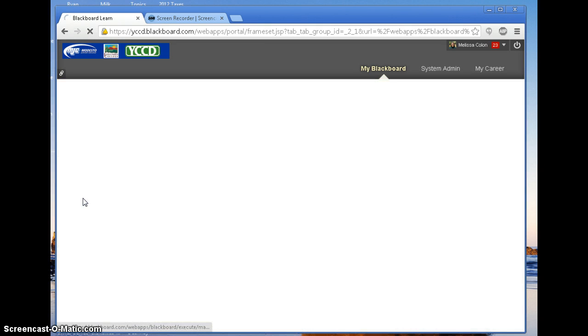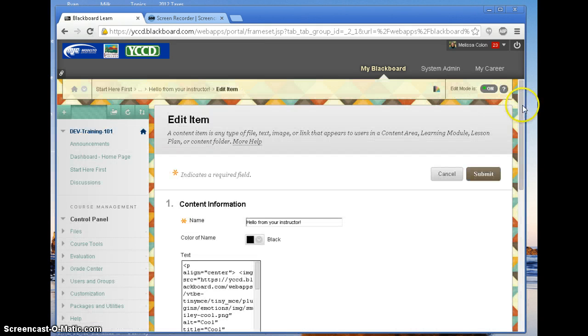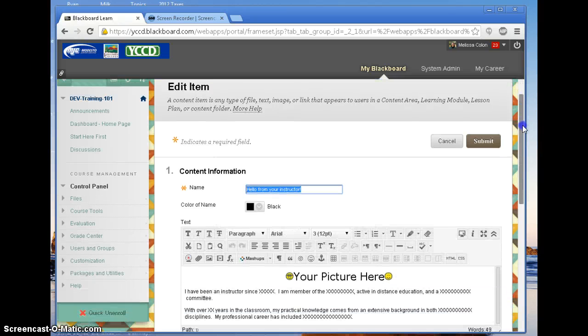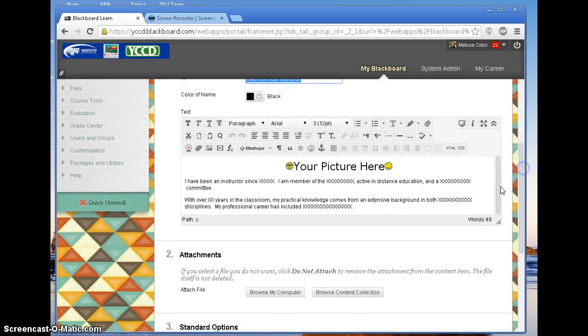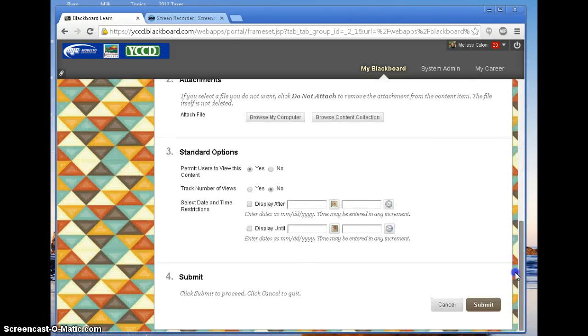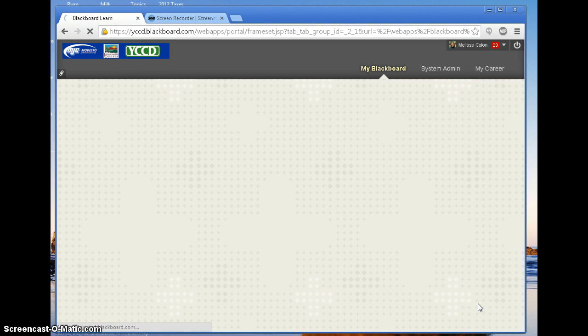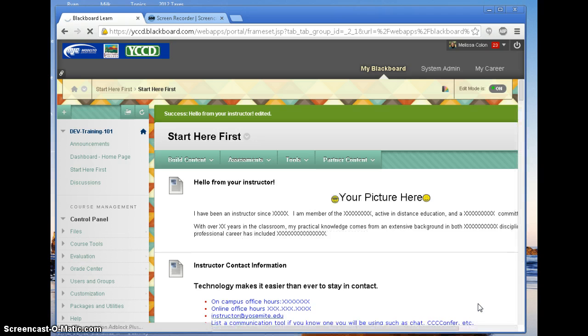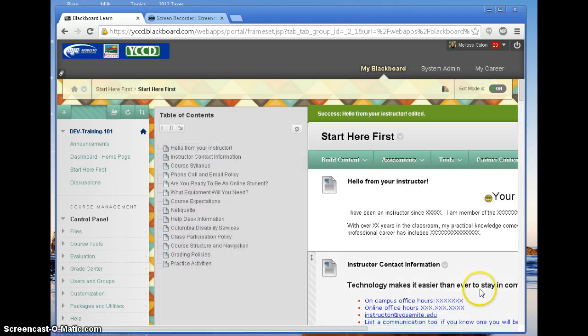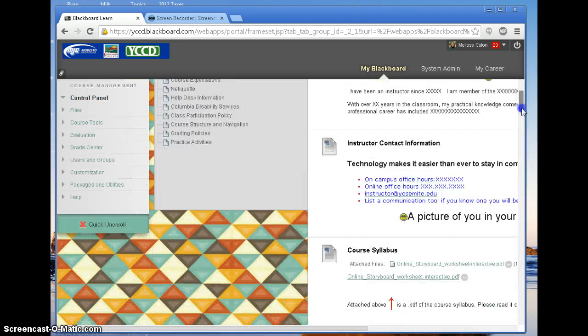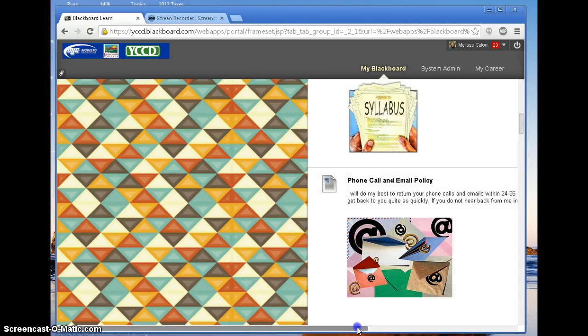I select Edit, and now I can go to that particular text box editor where I have all of the text, and I can put in my personal information. We're simply customizing what's already there. Please feel free to edit anything. You can also delete items. Let me give you an example of that.